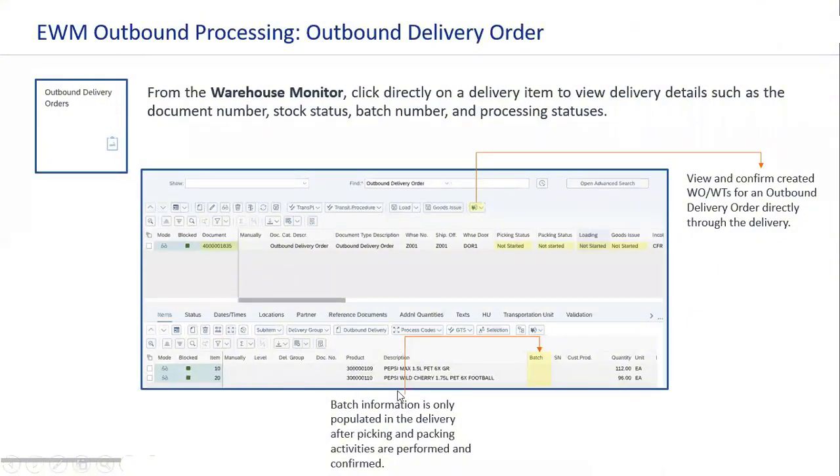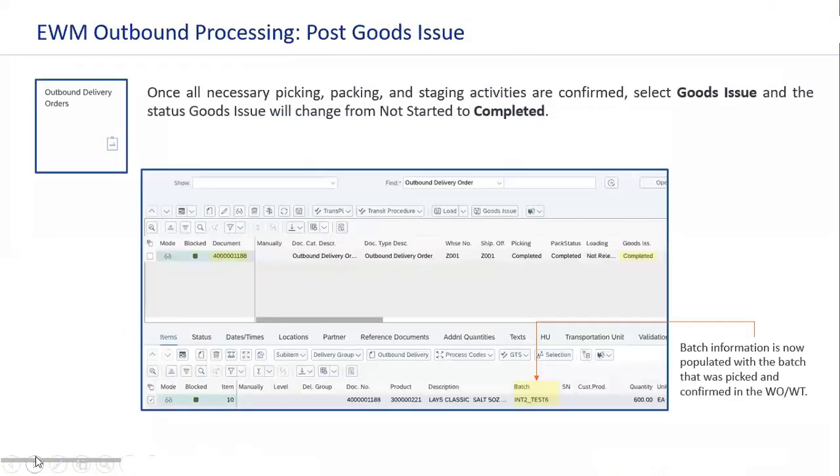And again, very similar. On the outbound delivery, the batch information isn't present until it's actually been picked from the warehouse. Again, you can confirm these tasks on an RF or from the monitor. That's the same slide. I'm assuming that slide should be the one that we saw before, where the warehouse tasks have been completed, the batches would be present, and you would post the goods issue. And there it is.